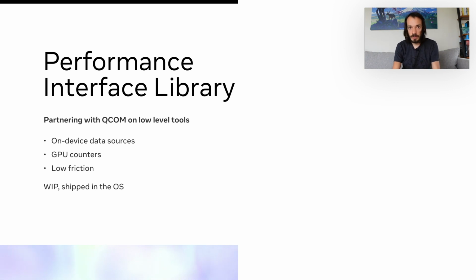So not only low-level rendering programmers, but also higher-level programmers, tech artists, and QA, and then effectively it gets much easier for people to really optimize for the platform. This is a work in progress and is being shipped in the Quest OSs as of a few versions ago. So what do we actually get access to from this library?